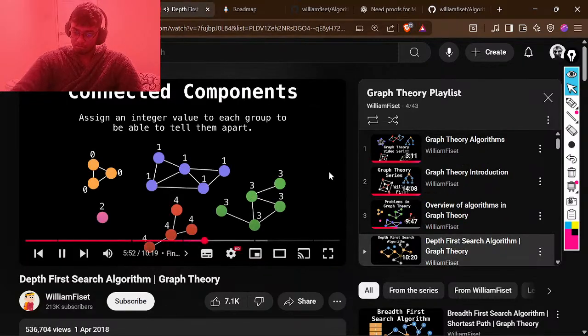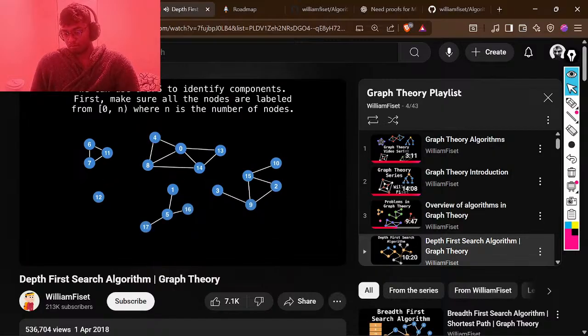Component gets an ID of 1, and every node in the green component gets an ID of 3. We can use a depth first search to identify components this way. First, make sure all the nodes are labeled from 0 to n non-inclusive, where n is the number of nodes.